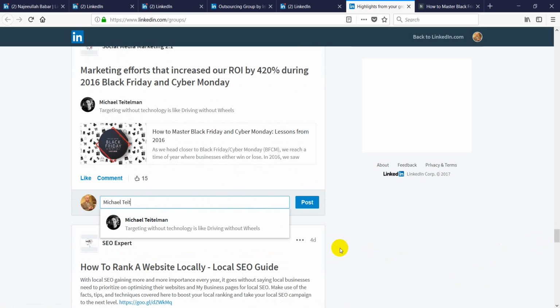Okay. So if there is a match, good, copy that. What happens is if you mention their name, they get a message that you were mentioned in a comment. And that brings them back to your comment. And again, you have a chance of them clicking on your profile, engaging with you. So you can write here, Michael Titleman. I hope I'm pronouncing it right.